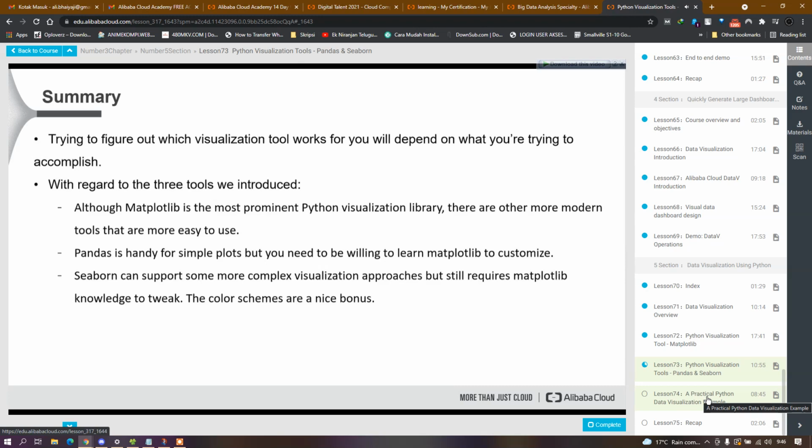With regard to the three tools we introduced, although Matplotlib is the most prominent Python visualization library, there are other more modern tools that are easier to use. Pandas is handy for simple plots, but you need to be willing to learn Matplotlib to customize. Seaborn can support some more complex visualization approaches, but still requires Matplotlib knowledge to tweak. The color schemes are a nice bonus.